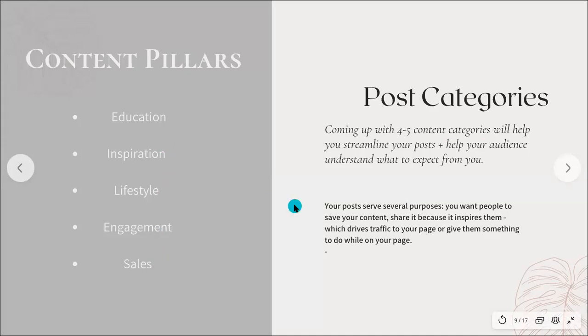So coming up with content pillars for yourself will help you streamline the whole process of Instagram, because I find the hardest thing for me to do is actually post as often as I want to during the week, because it comes to a certain time during the day. I usually post around 3 p.m. because that's optimal for both LA and New York. Those are my primary cities where I'm prospecting clients.